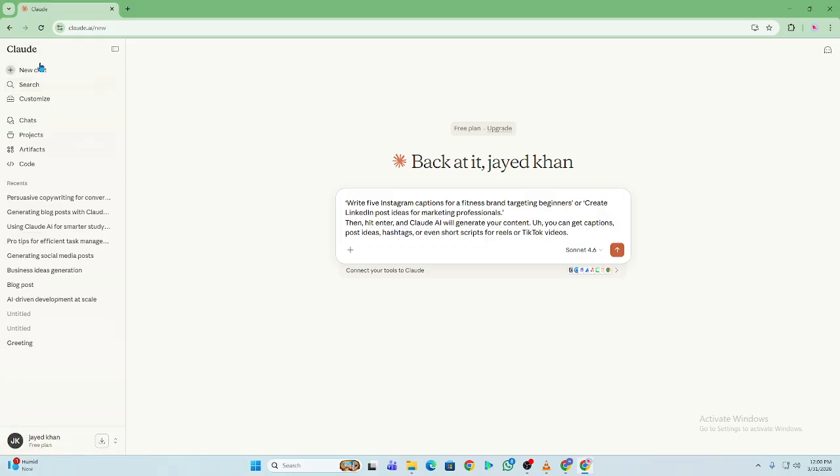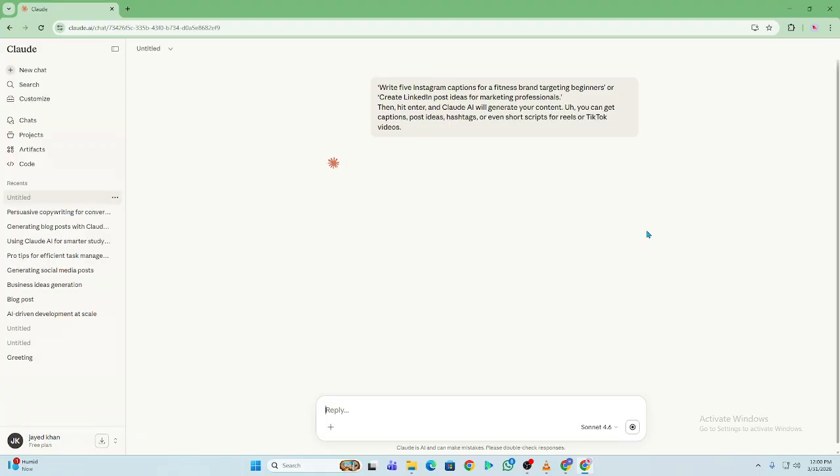Once you're in, click New Chat to start your social media content project. This is where you'll type your prompts. Next, decide which platform and audience you're targeting.